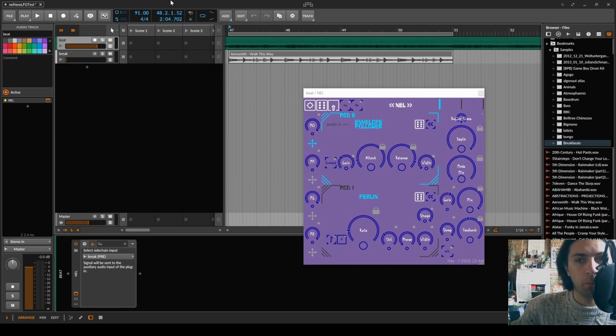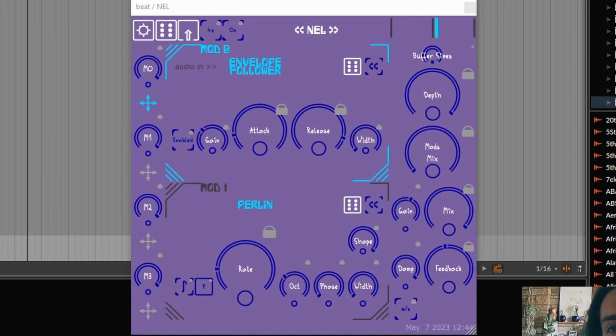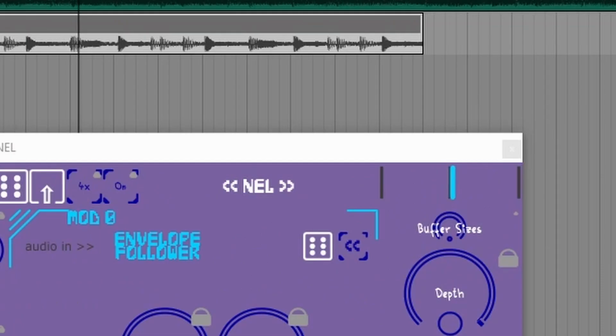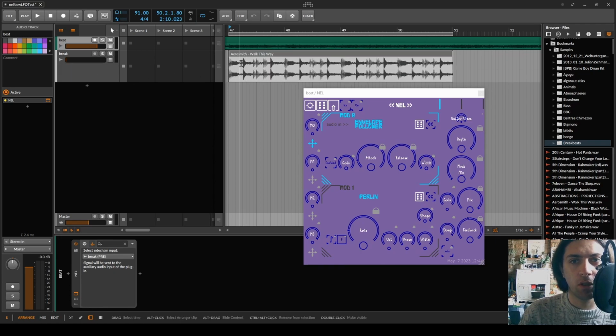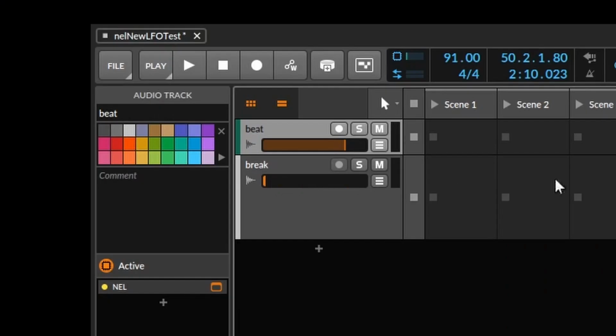The sidechain input for the envelope follower of Nell finally works, and it sounds like this. As you can see, it currently takes the sidechain input from this drum break, which is silent itself.